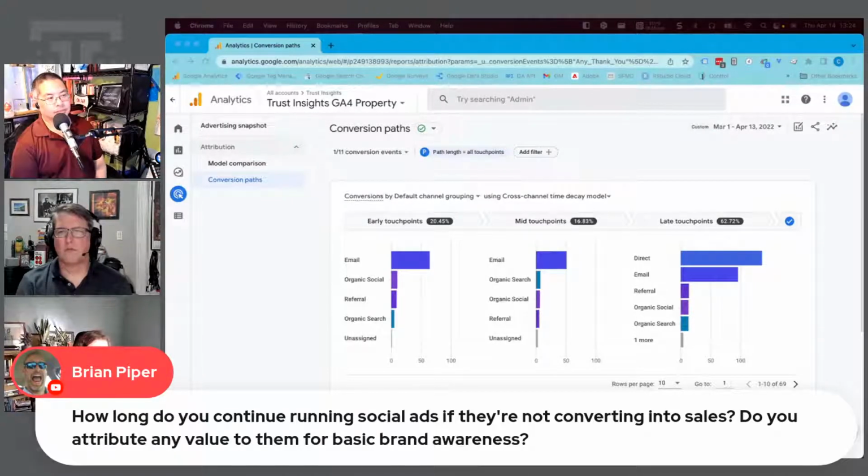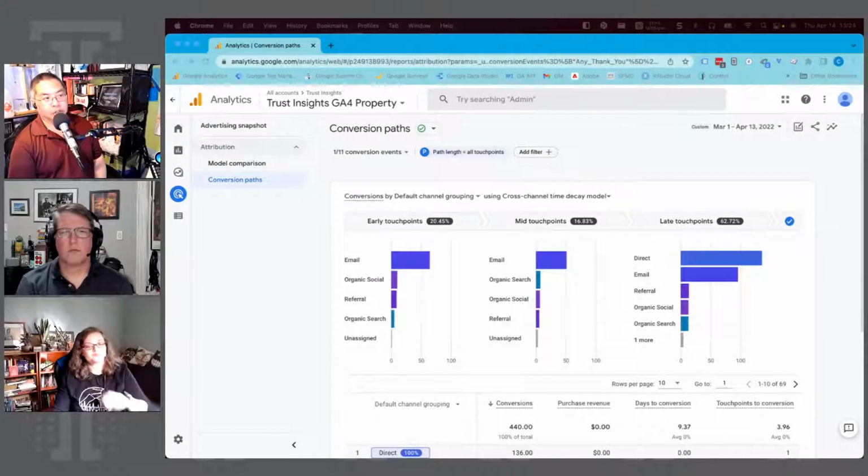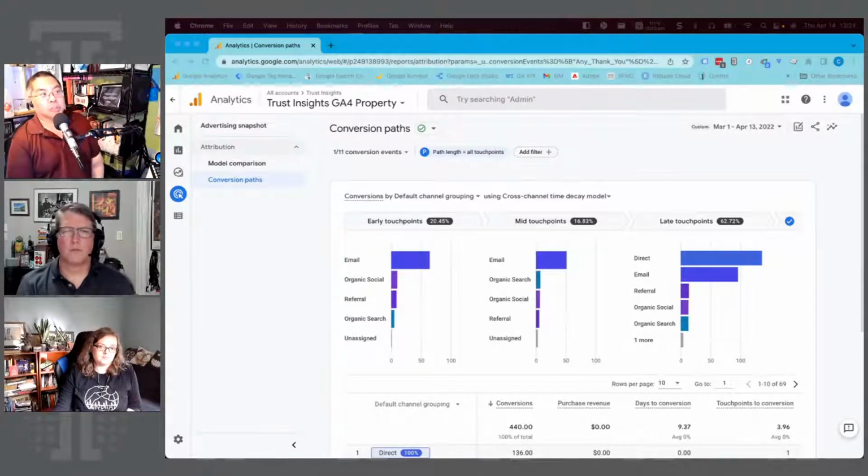Chris, John, what do you guys think? There's two parts to the answer. One is if it's a conversion-based campaign and it's not converting, then the campaign's not working. If you want brand awareness, do a brand awareness campaign and measure it appropriately. So don't try to make a campaign do something it's not supposed to do.